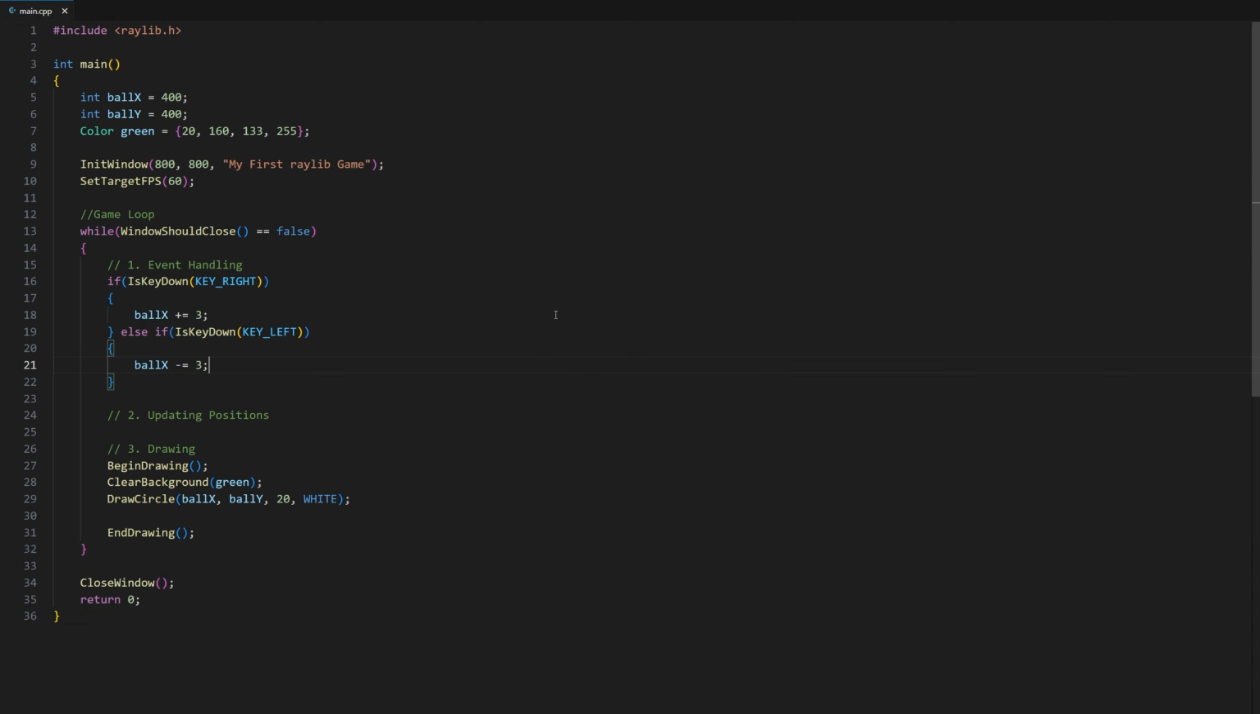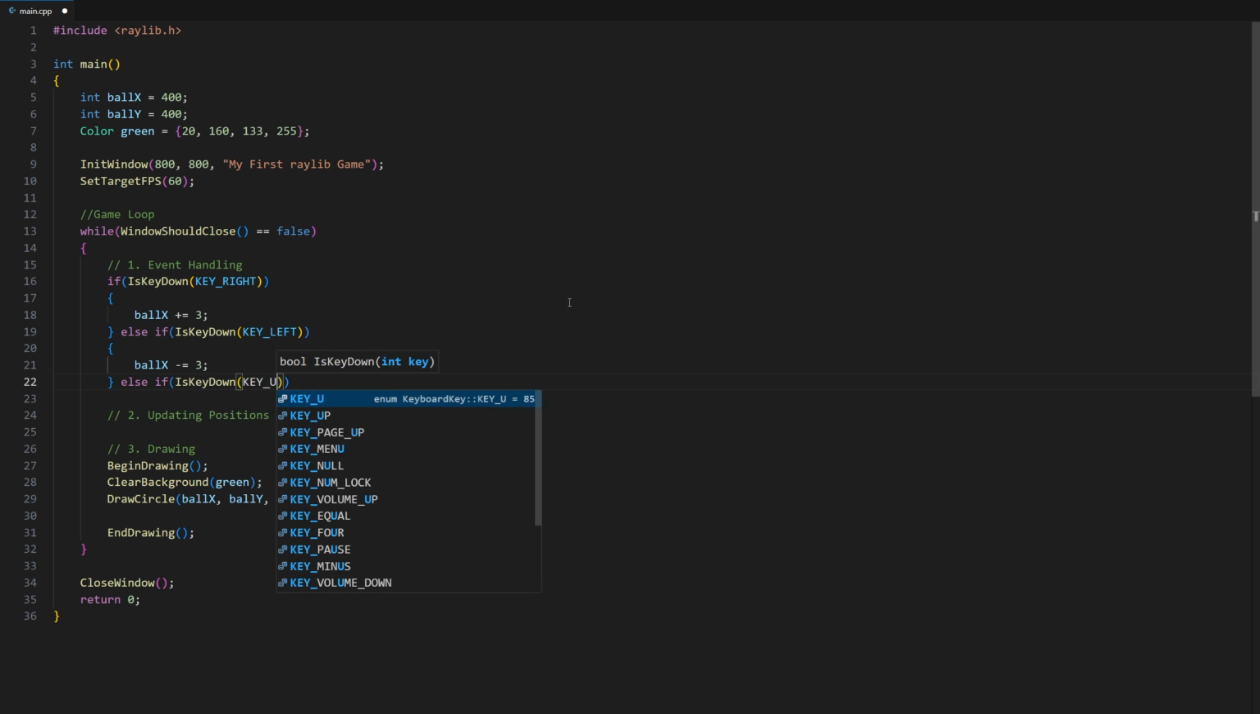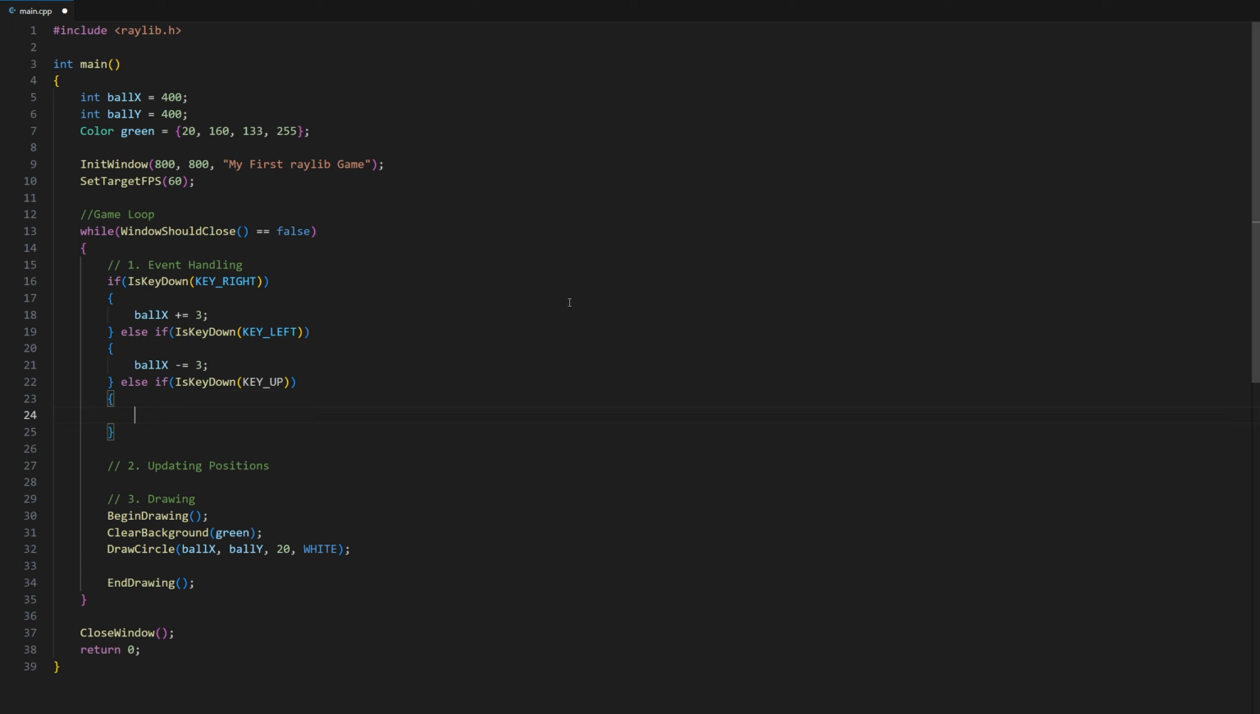Now let's add movement to the y-axis as well when the user presses the up or down arrow keys. We add another else-if statement. Else if, parenthesis, IsKeyDown, parenthesis, KEY_UP, curly brackets, ball_y minus equals 3. When we want to move the ball upwards, we subtract 3 pixels from its current position in the y-axis.